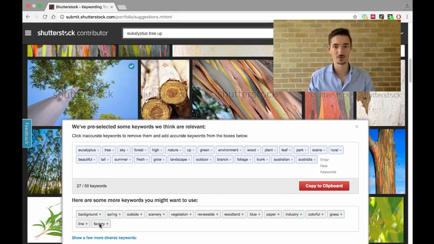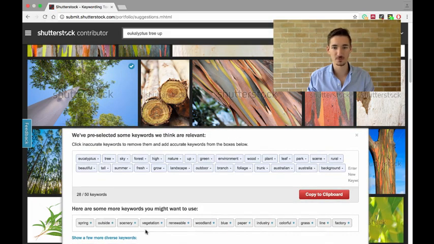And remember, keyword spamming is not the way to go. It's not a good way to play the game, and you will get punished for doing that. You will get punished either by getting your images rejected by editors or by getting low sales, because some agencies prefer fewer keywords but more accurate. Our image is quite a decent background image, so we'll select background as well. And yeah, that's about it.